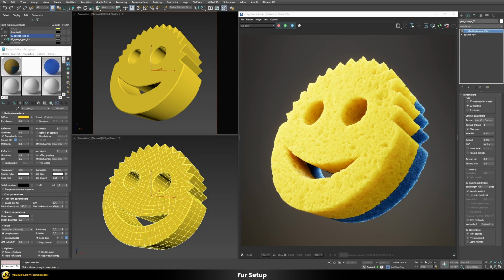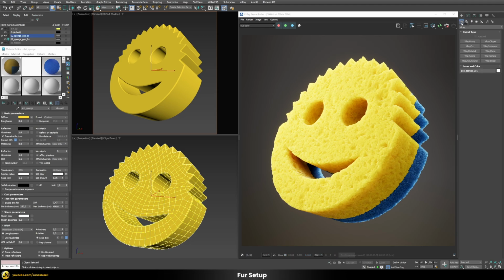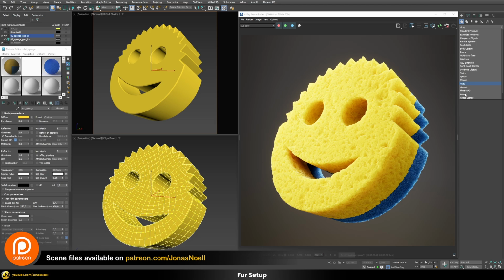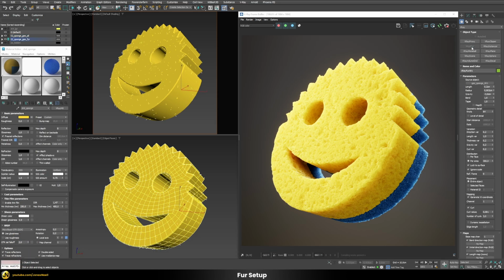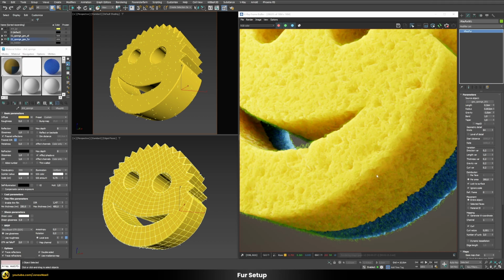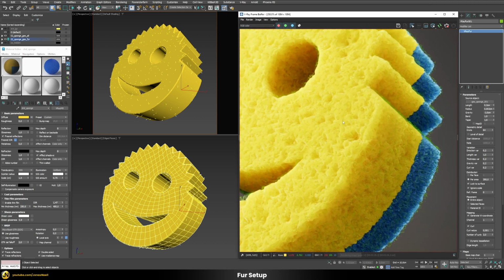So now as a little bonus, let's add some fur on those blue parts here of the sponge. So for this, let's just go to the Create tab, and then in the modifier VRay tab, we can just easily apply this VRayFur modifier to it. And you can see that we have a lot of fur here appearing on our entire model.